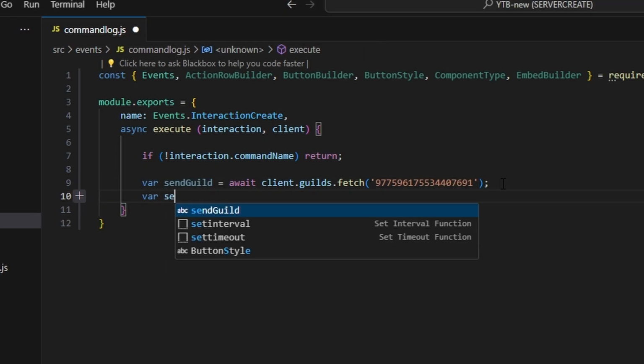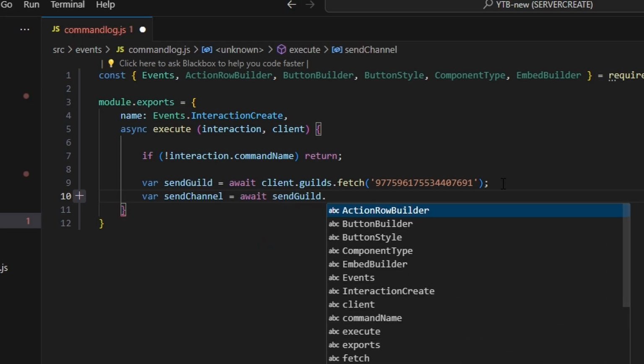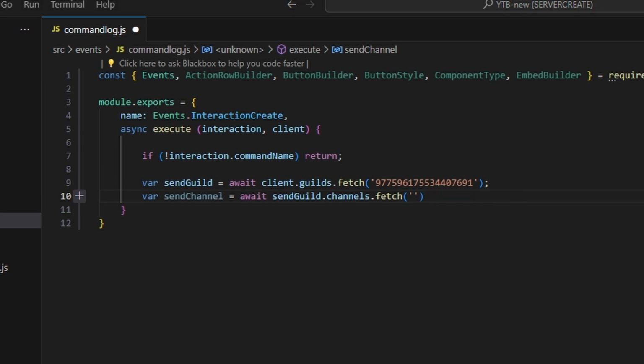Then we're going to do var send channel, and then we can do equals await, and we can do send guild.channels, and we can do .fetch. And again, this is going to be a private channel for developers only within this server that you want to send the log to. So I'm going to go ahead and get that one.